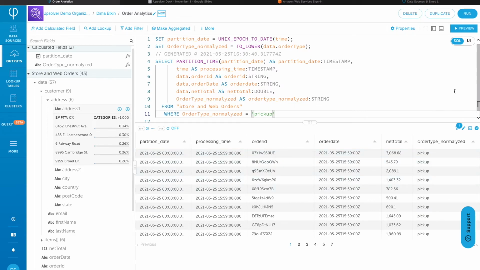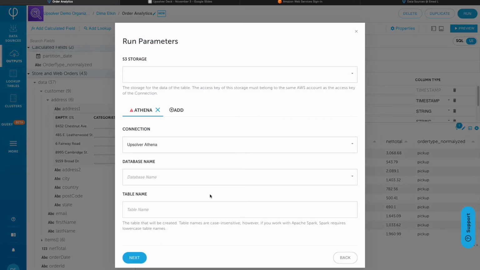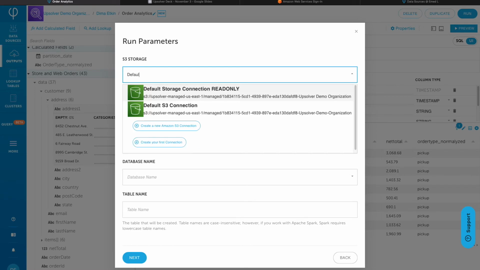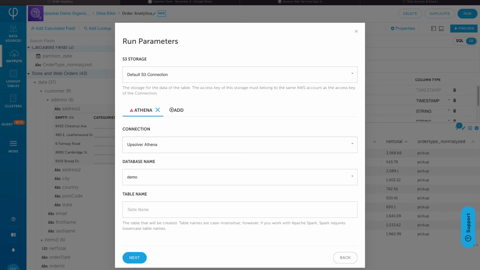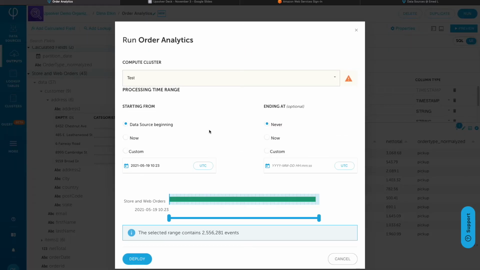And now what's left to do is to deploy this data pipeline. To deploy it, we'll just click Run. So let's fill in the necessary fields: Absolver Athena, database name demo, and the table name demo order basic. This dialog will allow you to set the data processing time boundaries, which could cover the whole data history, to reprocess all the available data, or just to start from some time closer to now. And let's select the whole history and deploy the output.